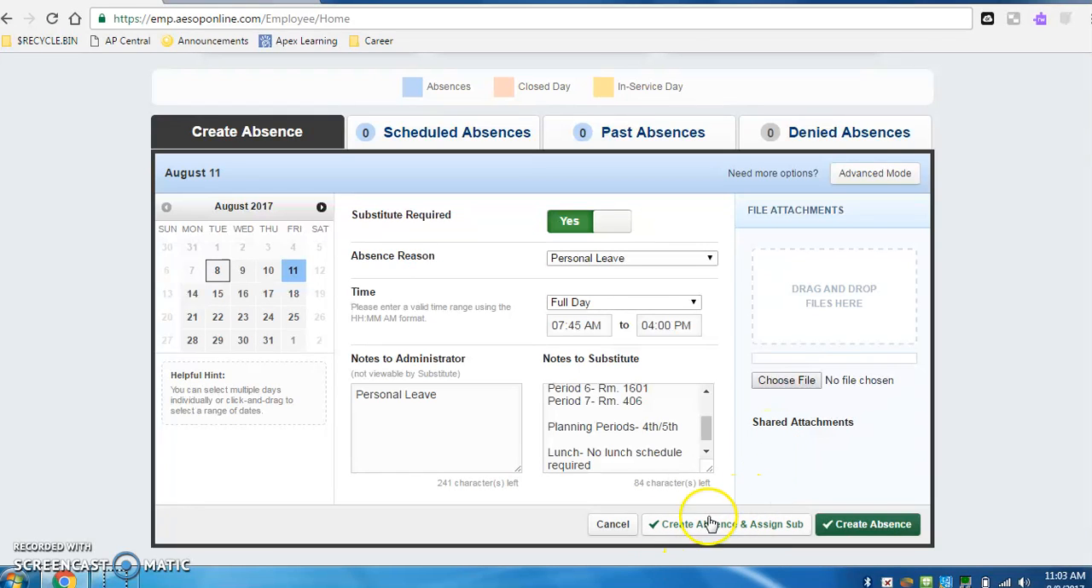If you're going to do create absence and assign sub, then you need to make sure that you have spoken with the sub that you are going to choose ahead of time so that they can go ahead and accept the job. Otherwise, if you just want to throw it out into the pool, just know that we have a list of preferred subs that we use here at South, and it will call them first, and then it will go into the general pool.